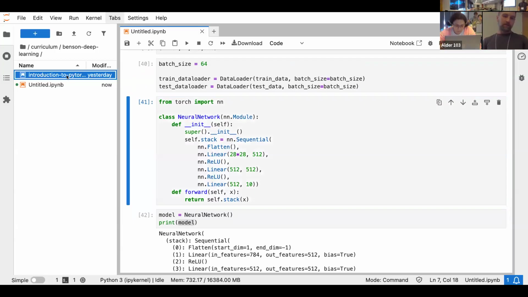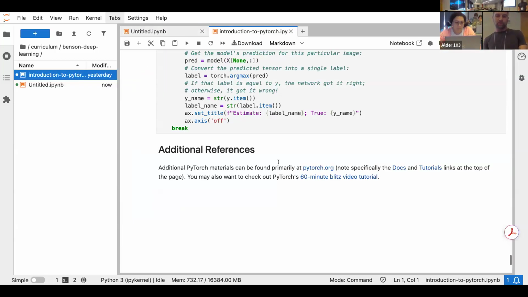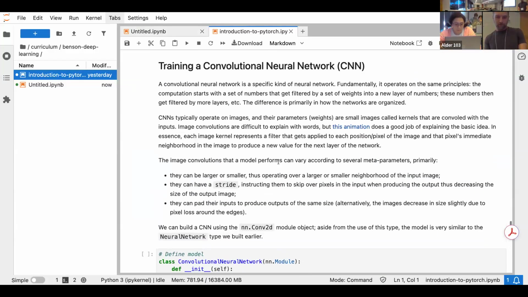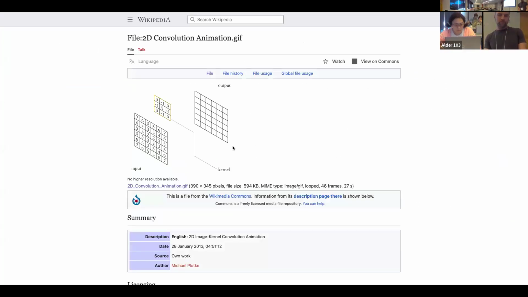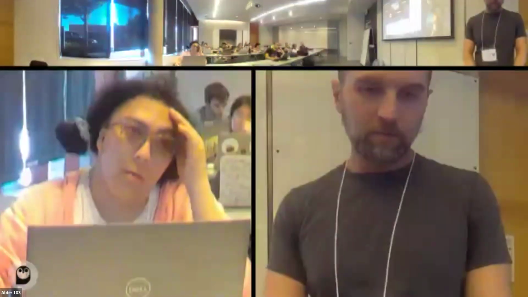Okay, I'm going to open this up real quick because I have a link in here that explains what convolution actually is. So the idea behind convolution is you have, oh, and I bet everyone online can't see this. Let me share again real quick.